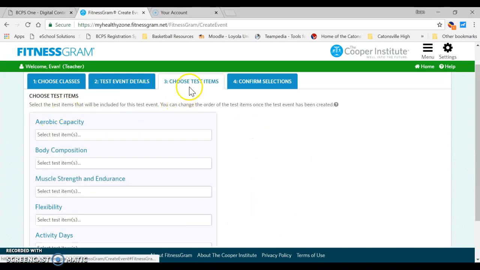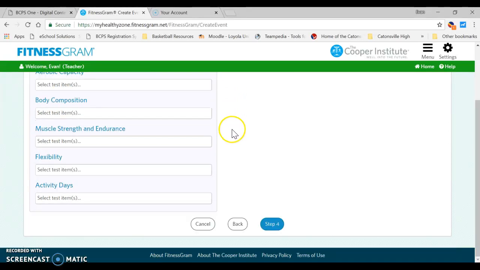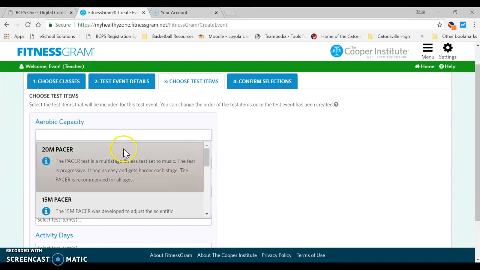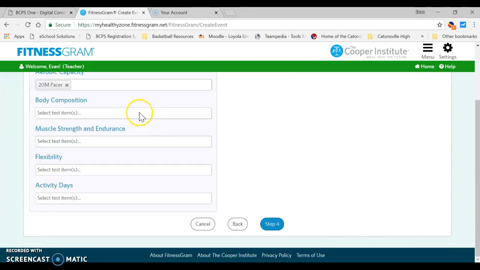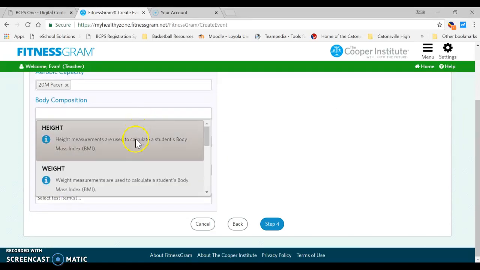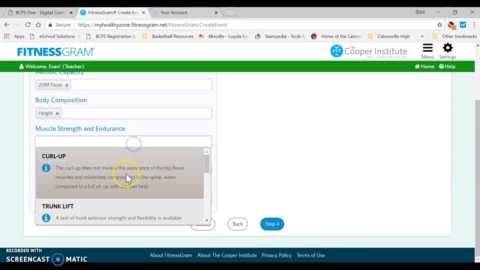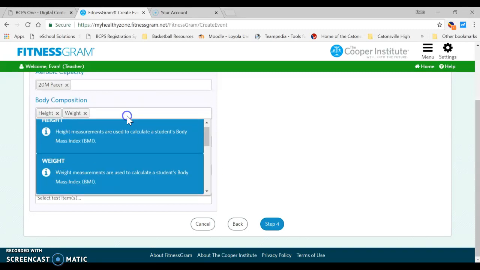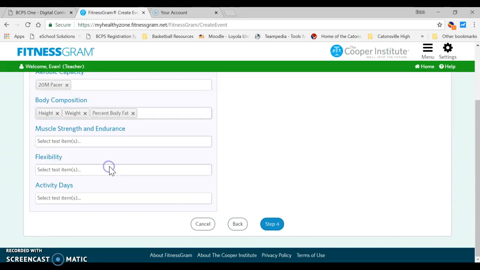This is where you choose your testing items. So the one that you want to choose here for aerobic capacity is the 20-meter pacer, because that's the one that we test for. For body composition, you're going to want to click height. You want to have weight as well. You also want percent body fat. Those are the 3 that you need to have clicked for body composition.